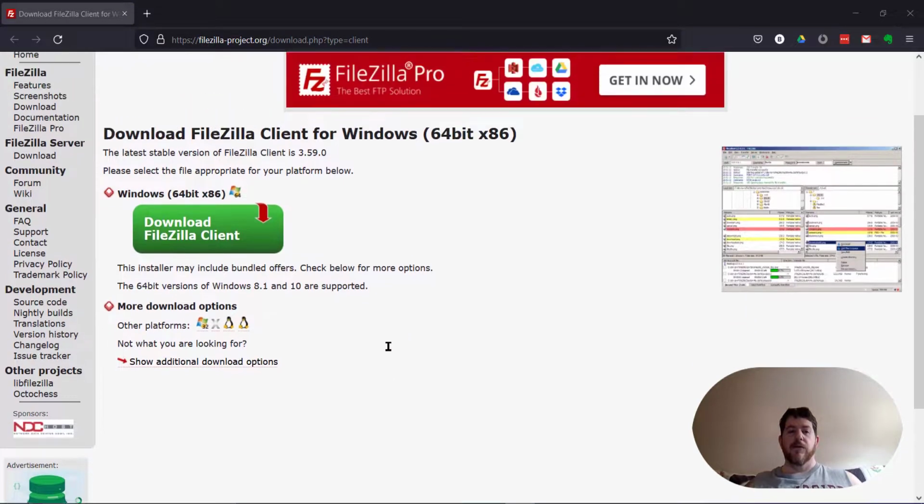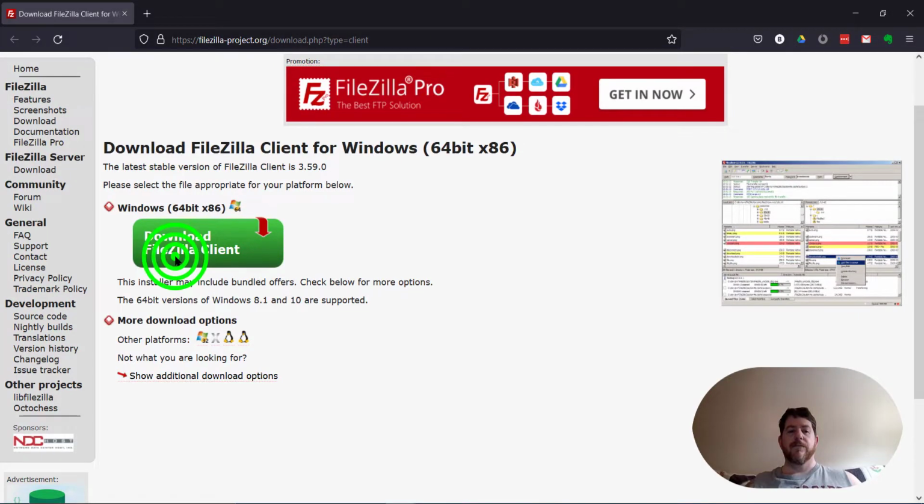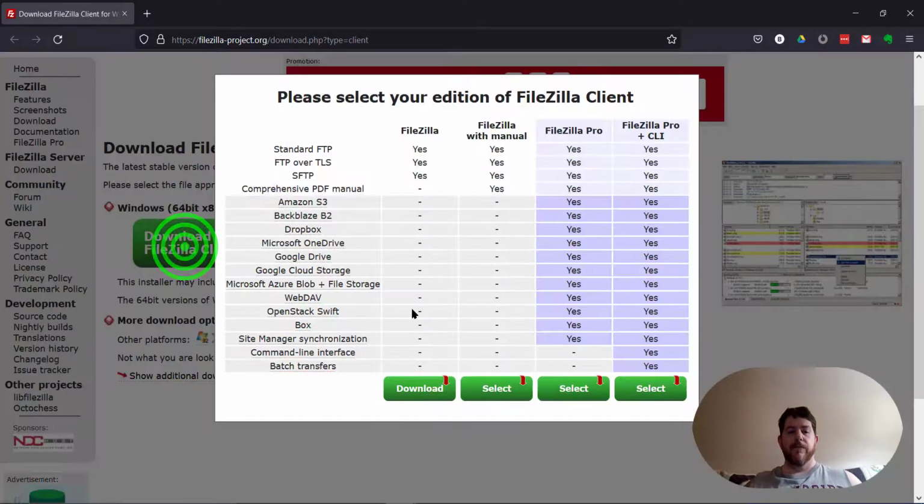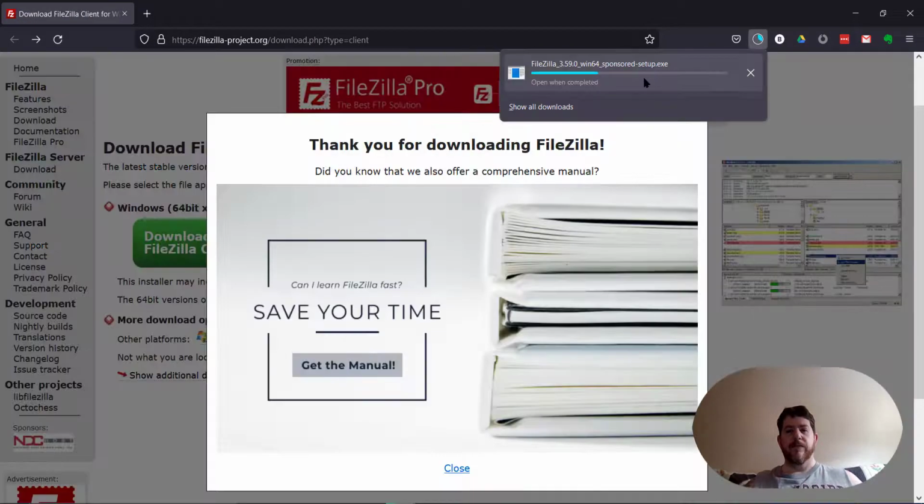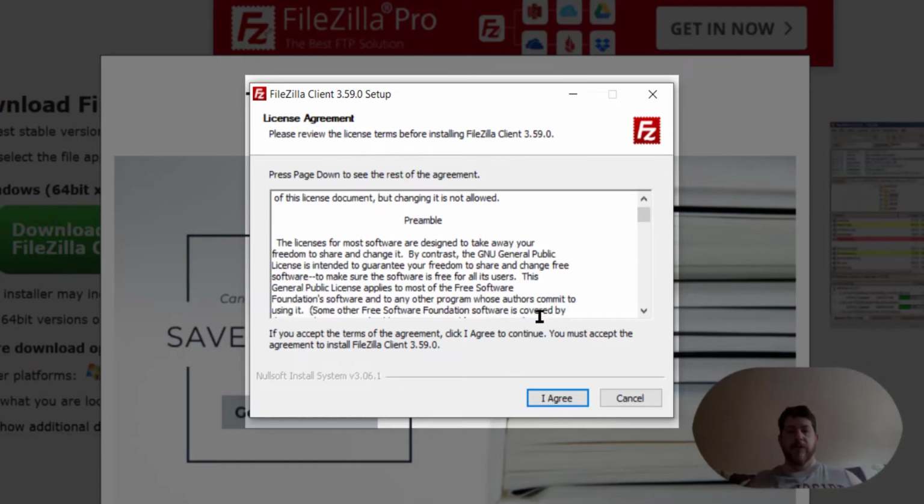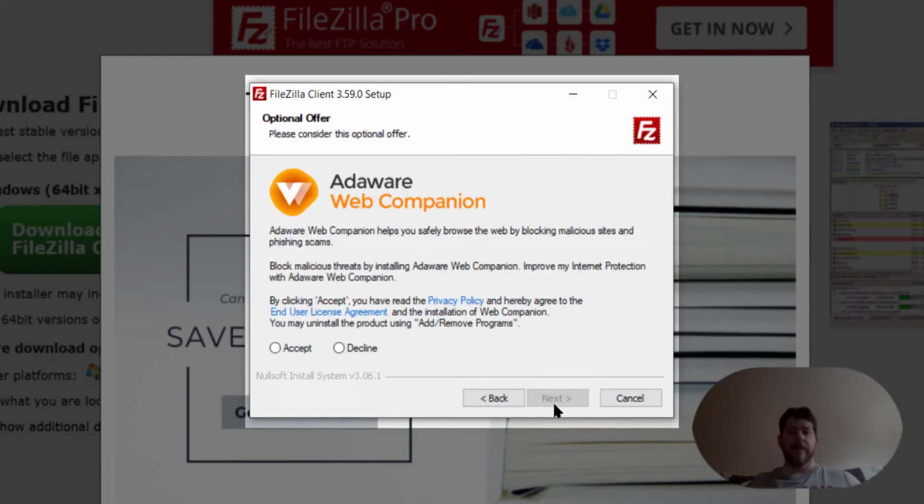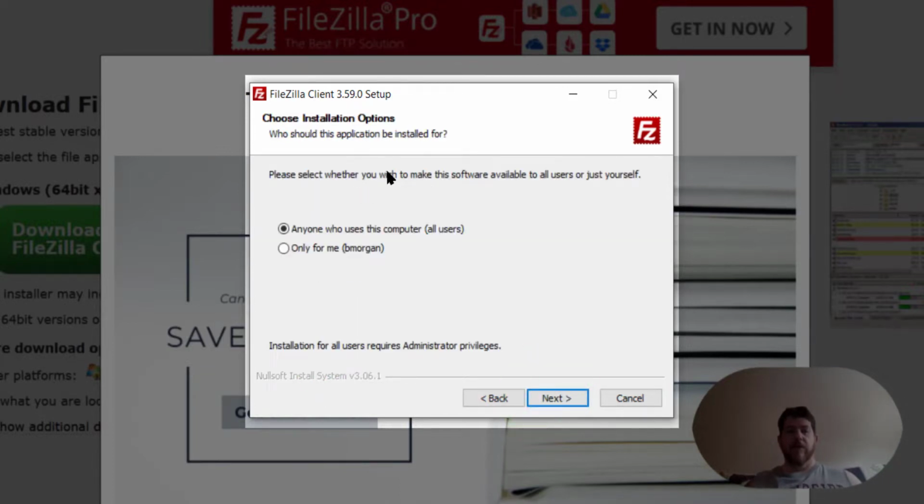And then we're going to do the Windows download client. Alright, and you simply click download. And first we're going to get the license agreement box. Now it's going to give you an option for an adware companion. I'm going to decline it. And you can make this Filezilla available to just you or to anybody that uses this computer. I'm going to keep it as anyone that uses this computer.